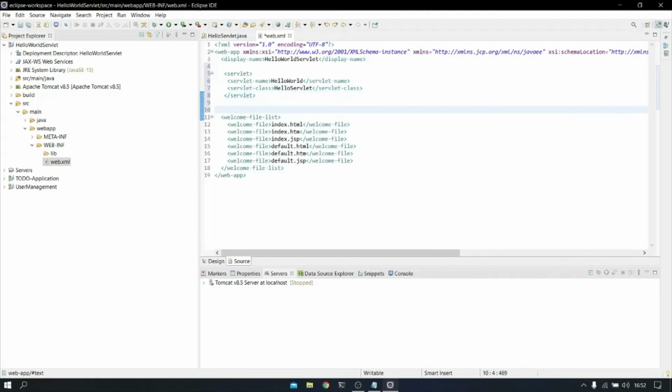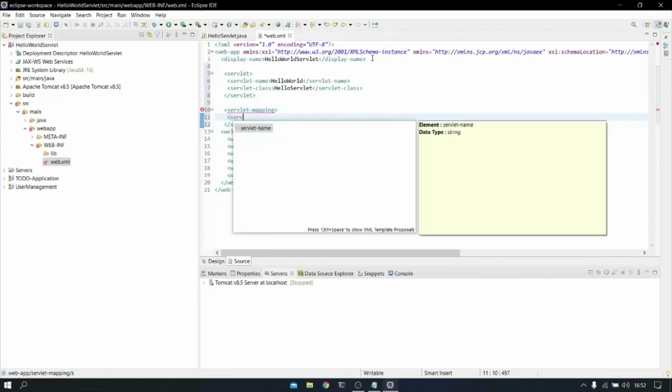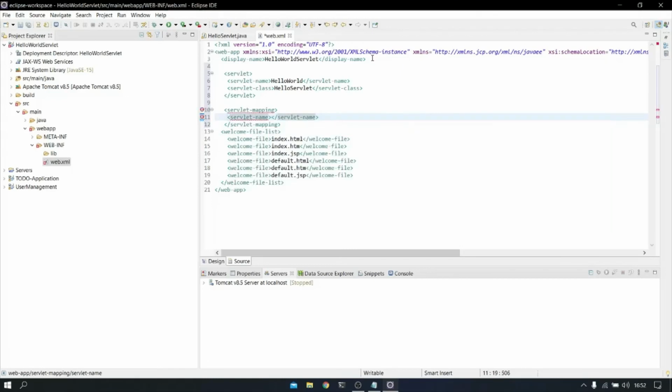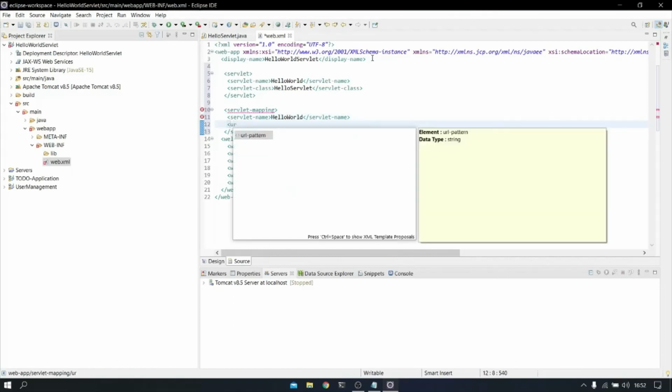Now the second thing you need to do is servlet mapping. This is the second tag we require. Inside the servlet mapping tag, the first thing you're going to give is servlet name. The servlet name will be the same as your servlet tag's servlet name. Make sure they both are the same or else it's not going to work. Second thing is URL pattern.